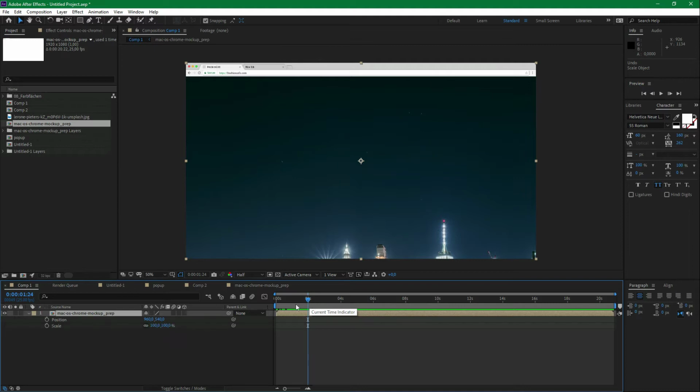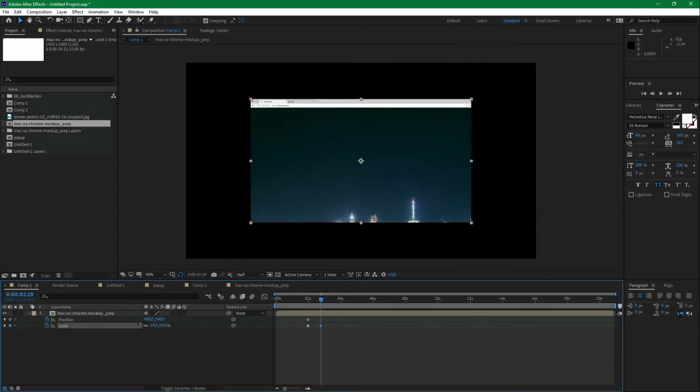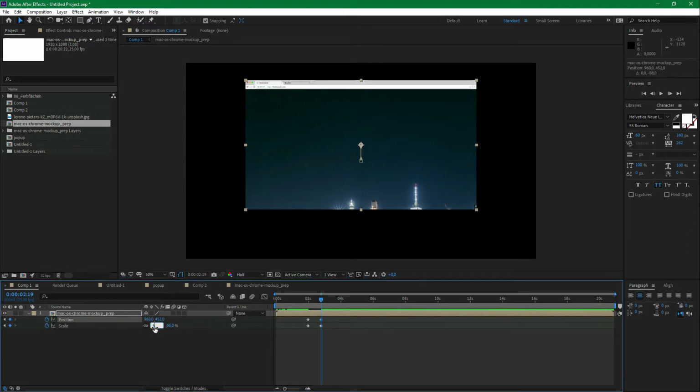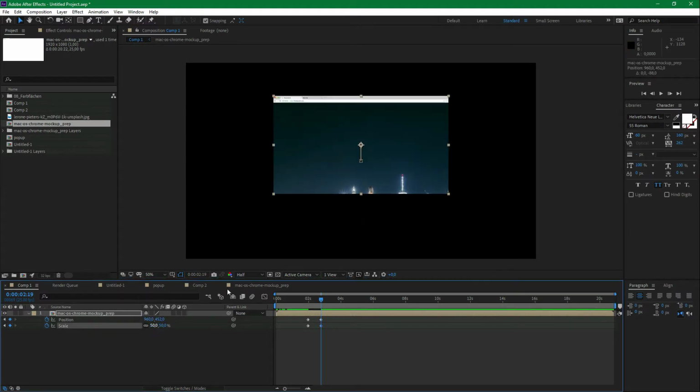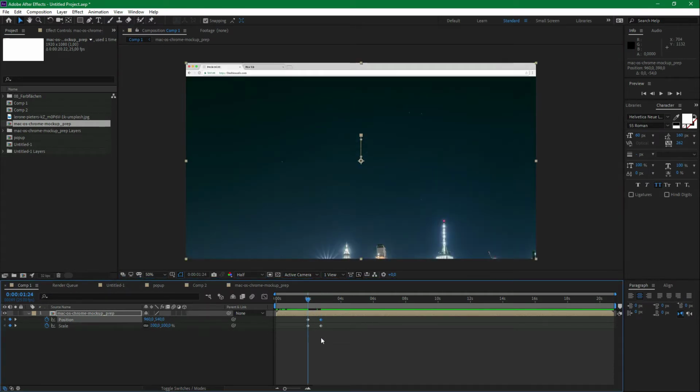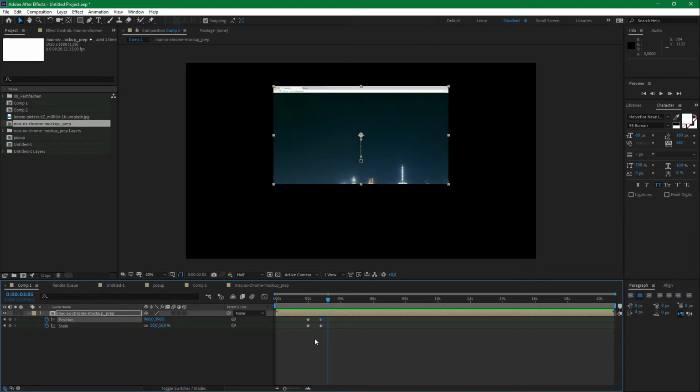I hit P for the position, Shift S to also show the scale, activate the stopwatches, and then I go 20 frames forward. Now at this point, let me change the scale here, and let me move it up a little bit. Maybe let's go to 50%. And then I move it up a little bit. This is the animation. If I now want to ease this, I have to do it per property.